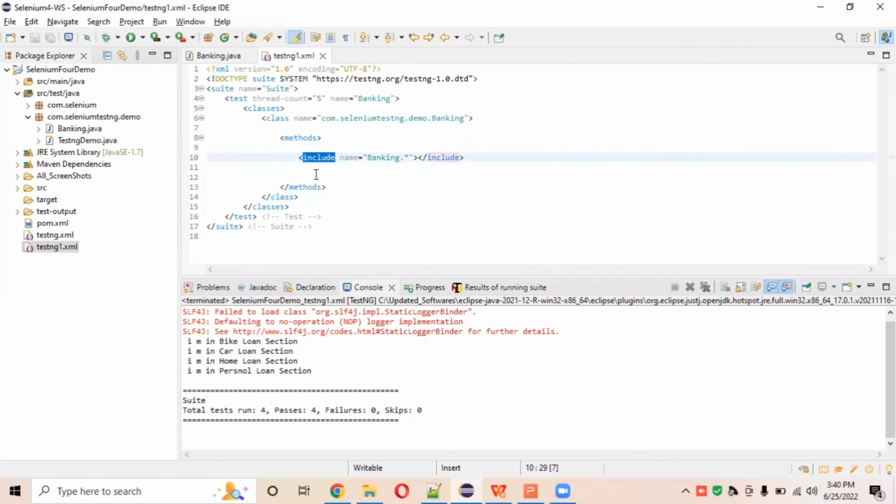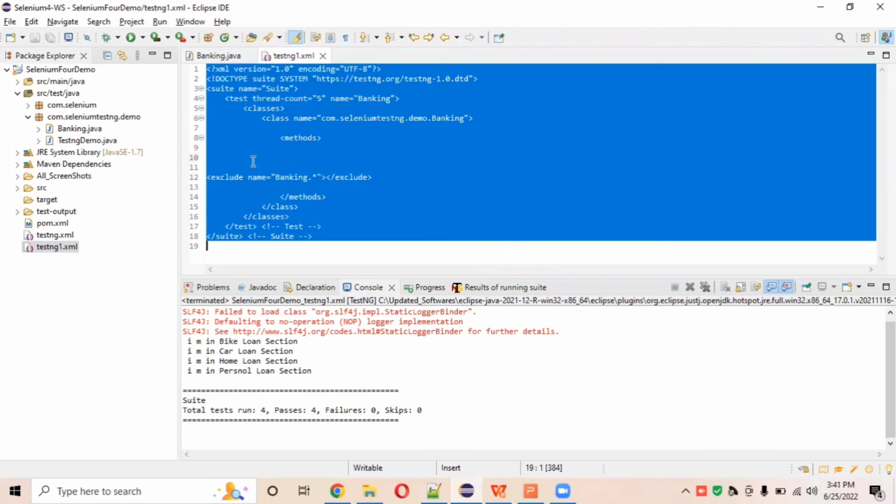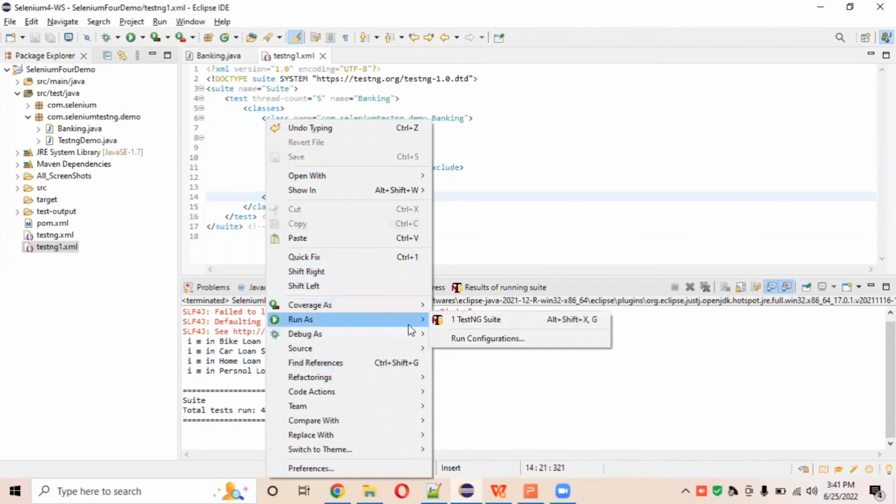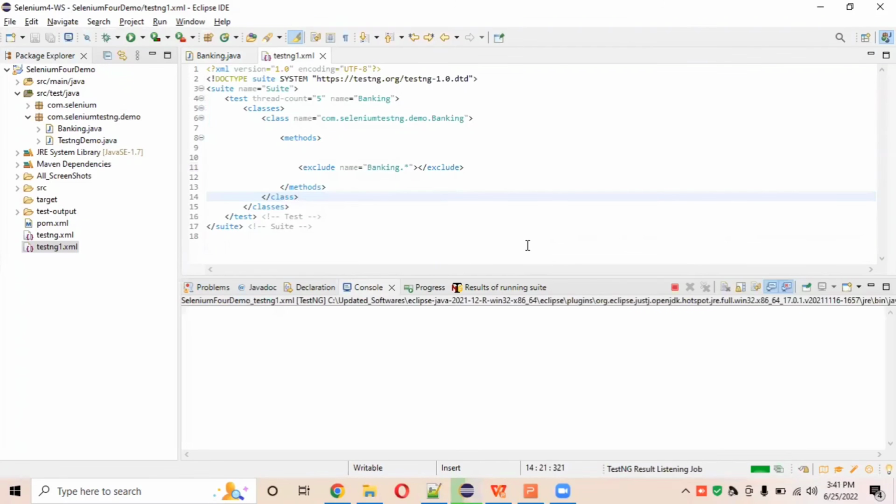Simply use the exclude tag with the help of a regular expression here: exclude banking. Simple. Okay, I just want to run the other test cases, or the client does not want to run the banking test cases this time. So simply exclude the banking test cases and run all the other test cases.